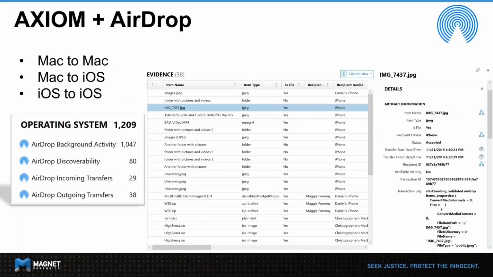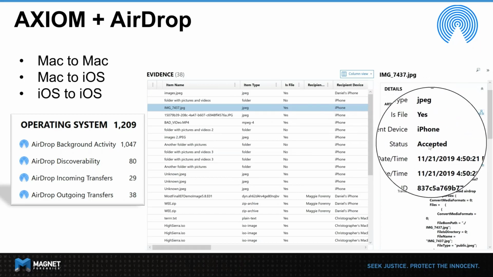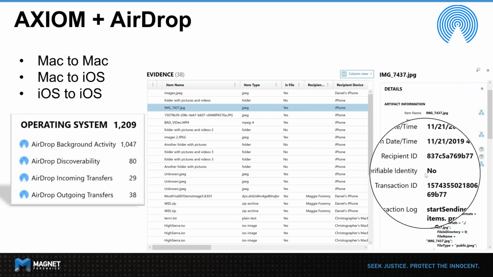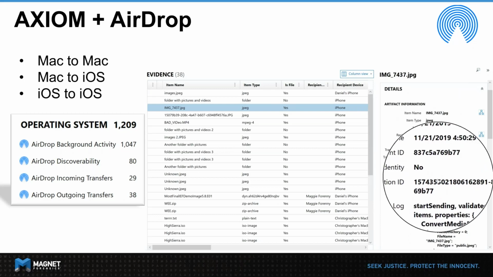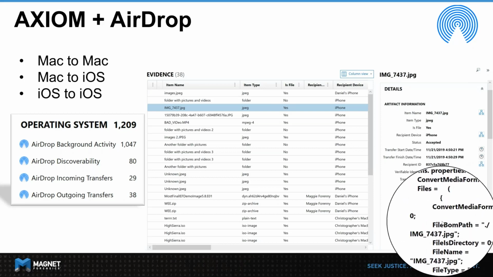Now, Axiom with AirDrop, we support Mac to Mac, Mac to iOS, and iOS to iOS. So you're going to see things like the background activity, you're going to see discoverability, you're going to see potentially the other users that you have been able to see in your AirDrop. We just added that as a separate artifact. And then you're also going to have incoming transfers and outgoing transfers. And it's going to be things like the artifact information here, like, was this a file, recipient information, verifiable identifier, so were they a contact or not? You're going to get the transaction ID, and then we give you the transaction log, which is essentially us just copying and pasting out from the unified log so you can validate what we're pulling here. But as a part of that, as you can see kind of down in the bottom right-hand corner here, we have the files that are being shared.